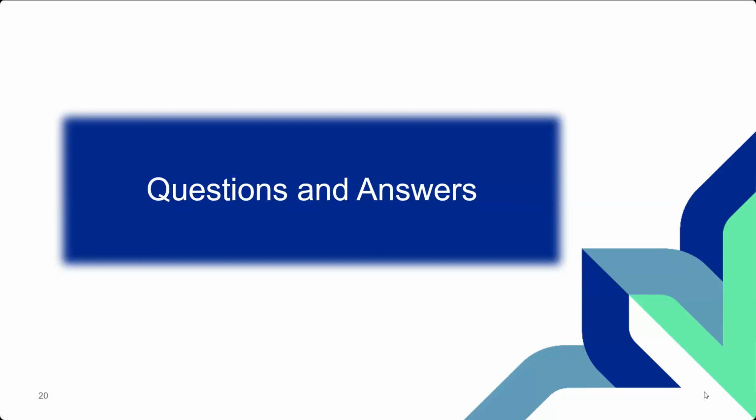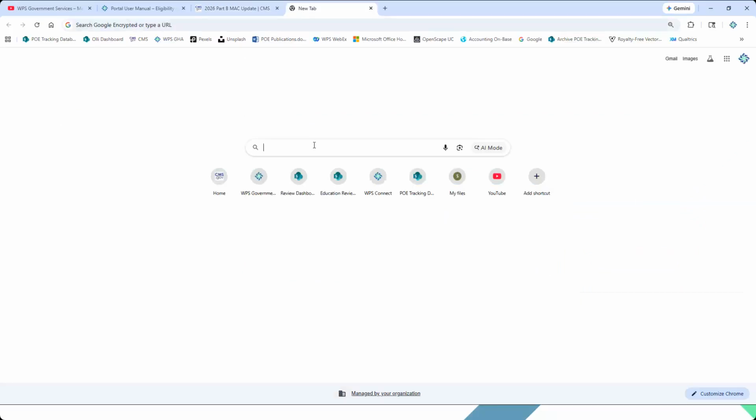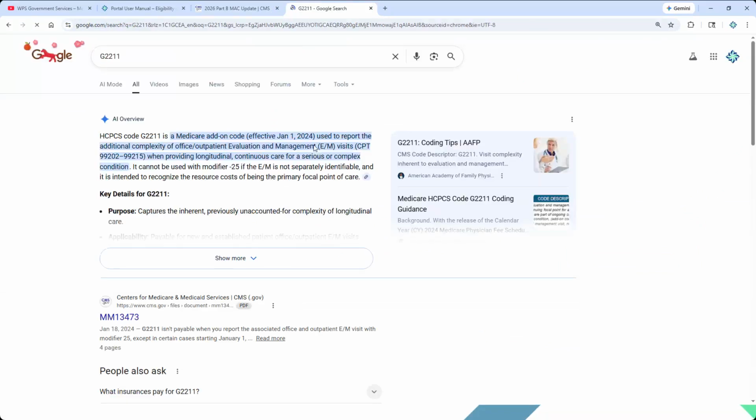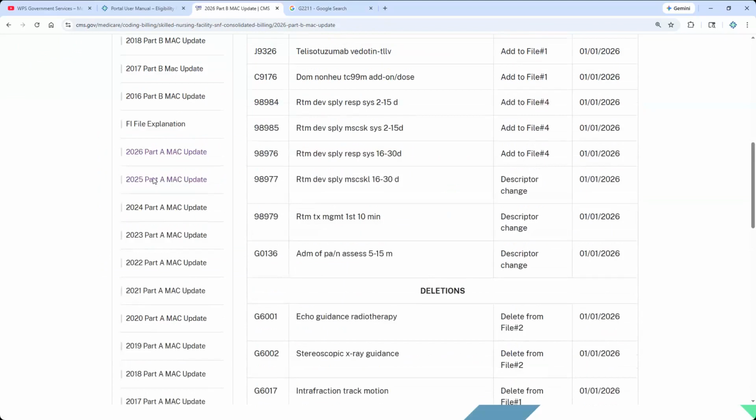the G2211, I'll just start off as if I don't even know what that is. It's a Medicare add-on code. What do we talk about with add-on codes? It's based on the primary procedure code. So what are we adding on this code to? The E&M code, right? So now we have to determine which file that goes into. So you'll have to tell me which E&M code it is. Now, is it a nursing facility code?